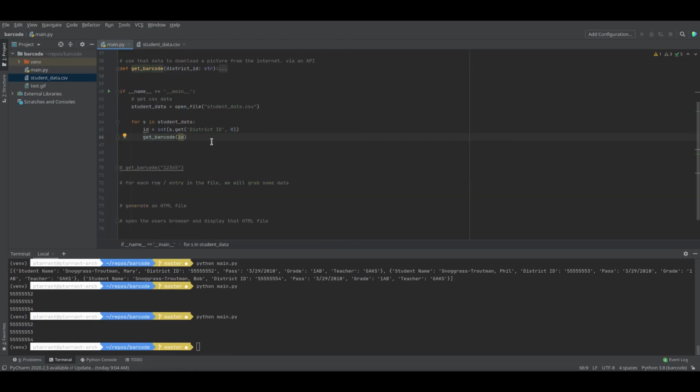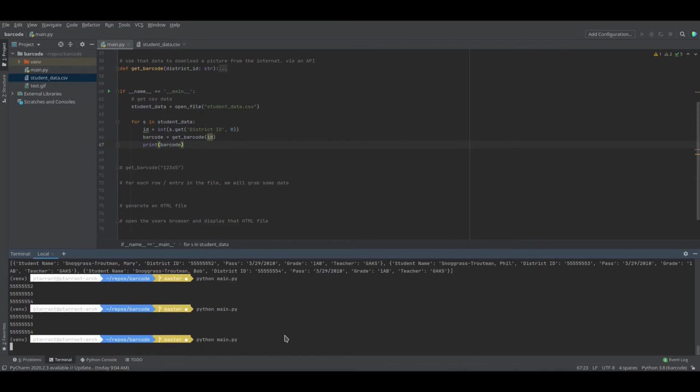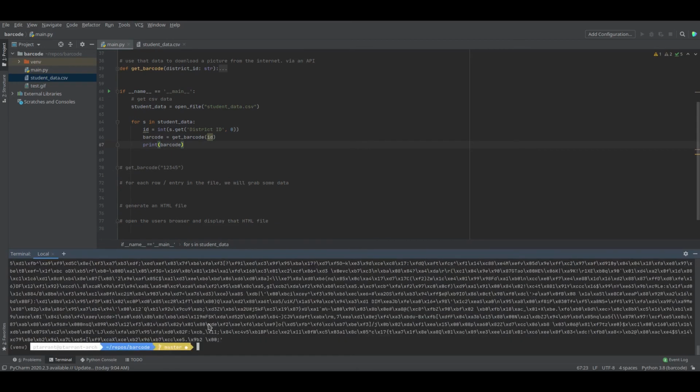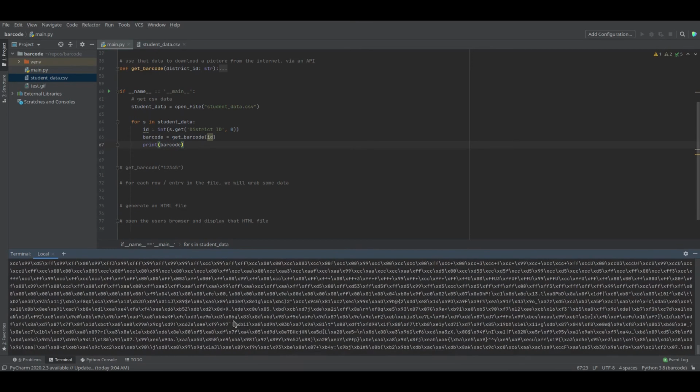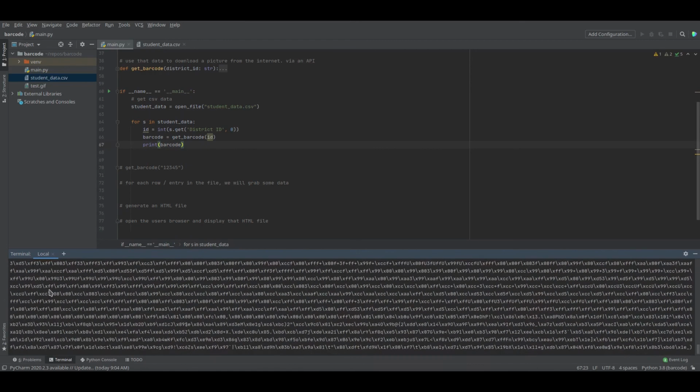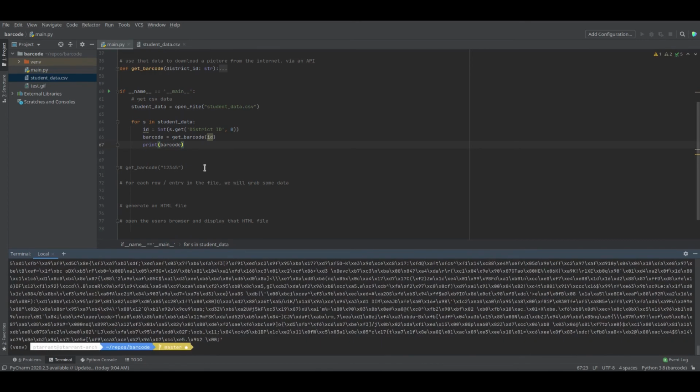So now we're going to say our barcode equals the get barcode, right? And let's go ahead and just print that barcode. Okay. We're going to print that barcode, and we're going to look at it. And there's all of our stuff, and it looped through everything. So we're going through our loop. We're getting 3 barcodes. Everything's great.